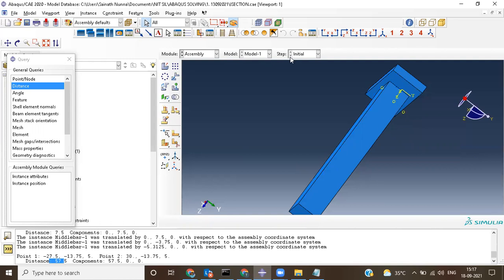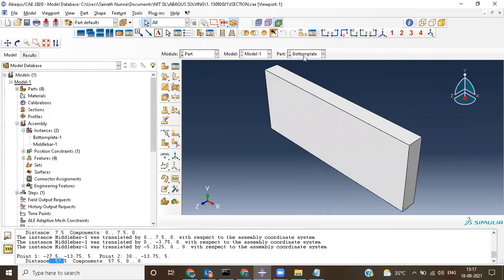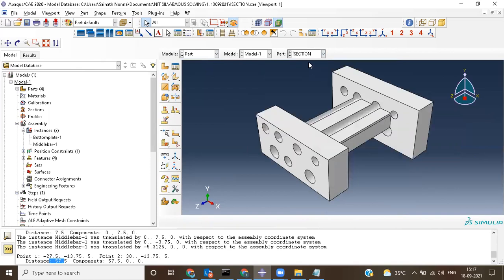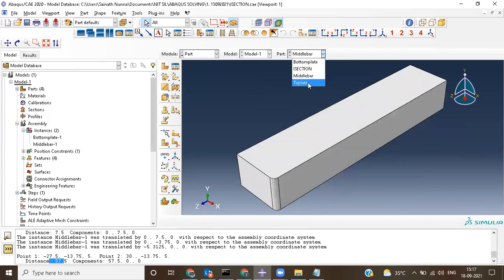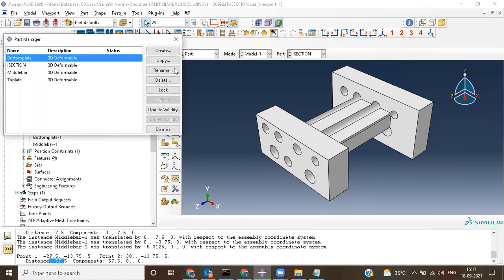Okay, so what I try to do today is, you know the part module, we have created a bottom plate, one eye section, middle bar, top plate, and even in the eye sections we have used some options to remove material. Now we will see, if I want to manage the parts I've created, this particular part manager will help. So click on this part manager, and these are all the parts that we have created.